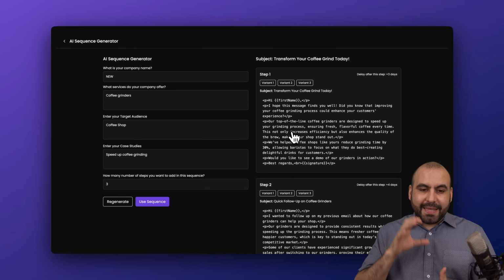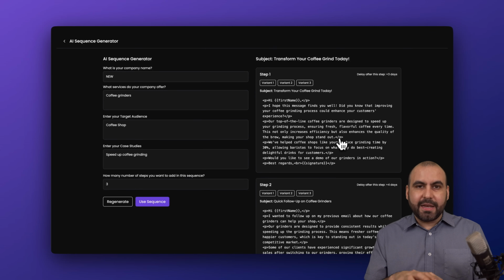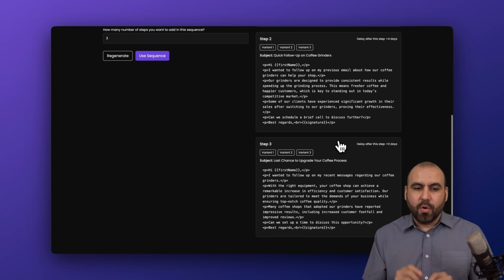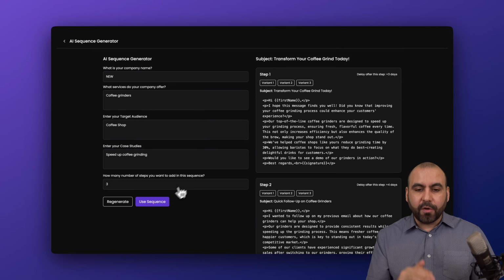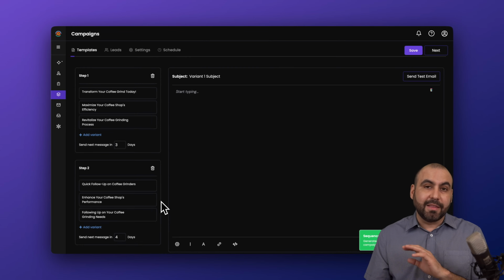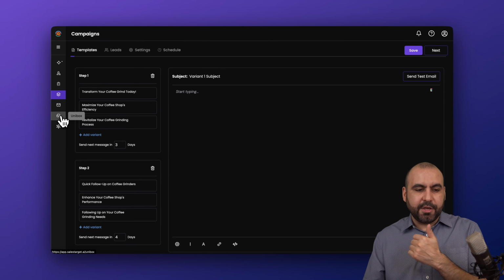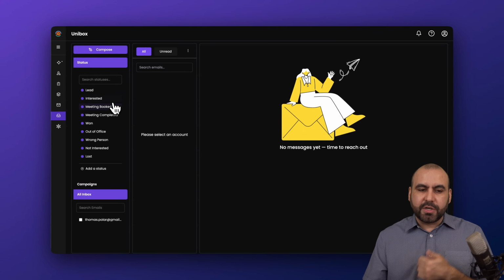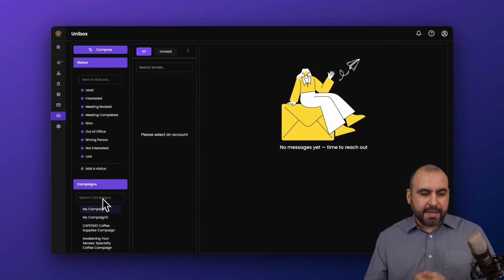It'll automatically understand what I am selling and what I am targeting just by those small details that I've just added. Once it's good to go, it's going to create the steps for me and I'll be able to use them to send off my campaign. Just go ahead and select the list and send it off. Then you're going to find your inbox right here, where you'll be able to find your status by leads, interest, meeting booked, etc., your campaigns. All of this is going to be available right here in your inbox.